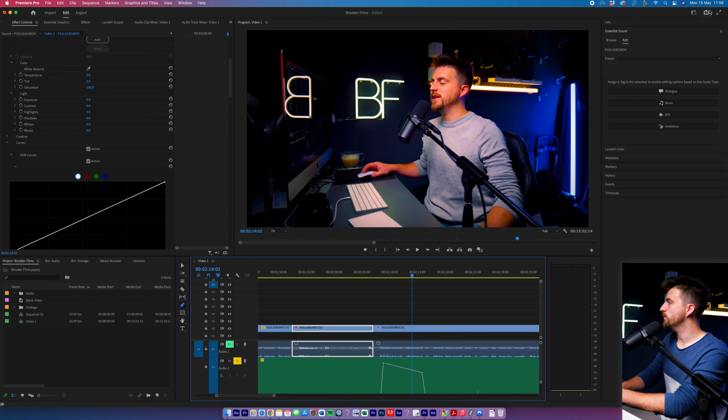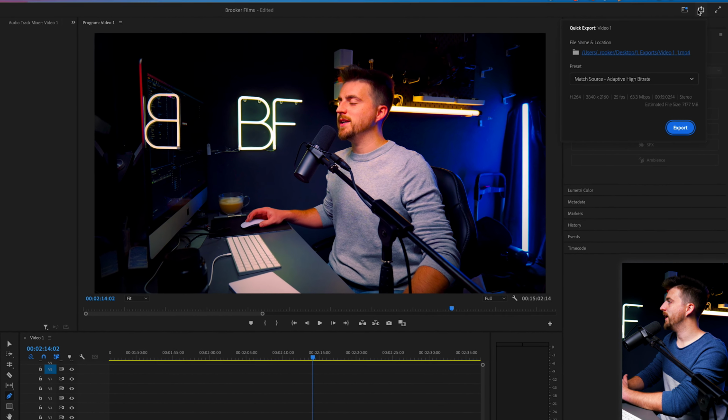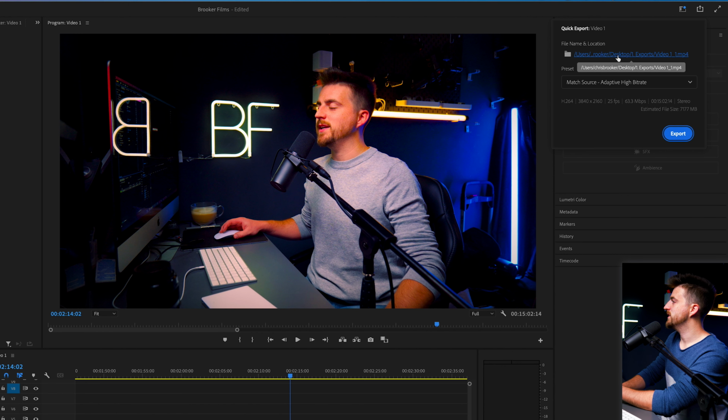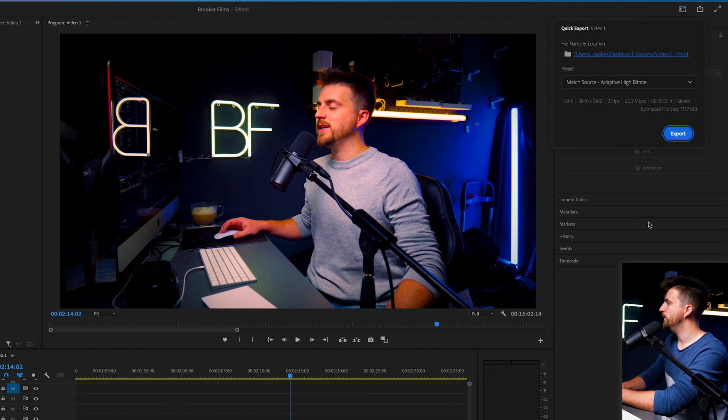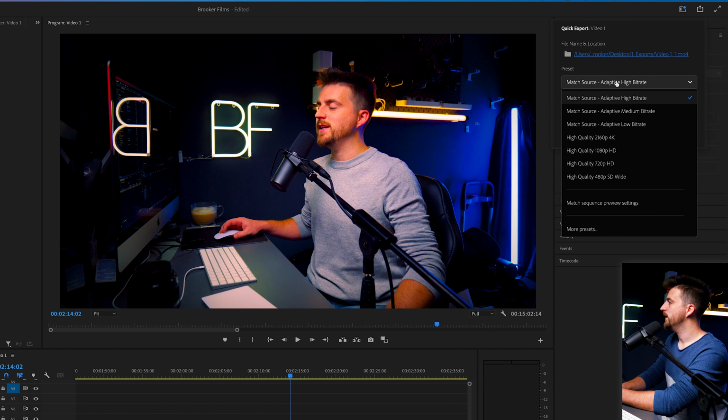Now, there are many different ways that we can export our video, but the first one and the quickest and the easiest way is to do a quick export. So in order to do that, we just go up to the top right of Premiere, select the quick export icon, and as you can see, you've got the file name and location. So you can save this where you want this to go. Then you've got a preset. So you can go for a match source, adaptive high bitrate, adaptive medium bitrate, or adaptive low bitrate.